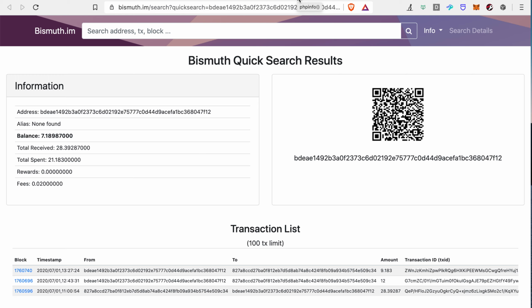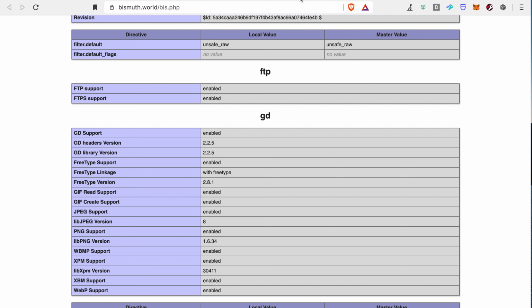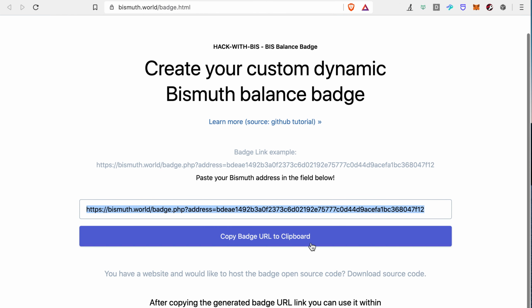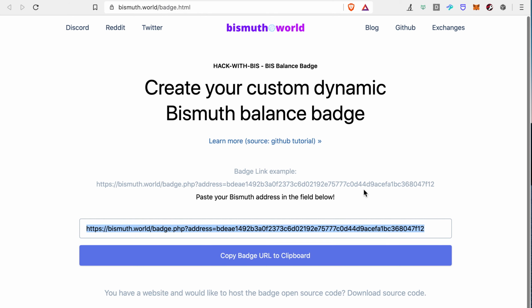So you have 2 choices. Either you can host your own PHP script on your own server, or you could just use the service here where you copy the badge URL to the clipboard and use it anywhere you want to.